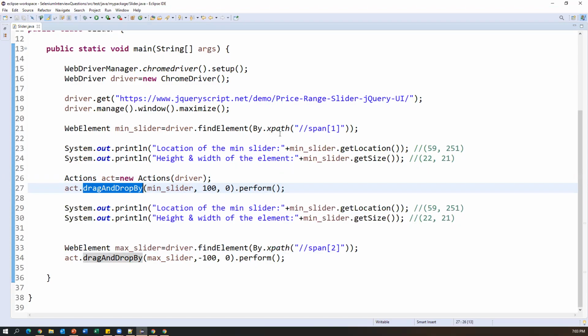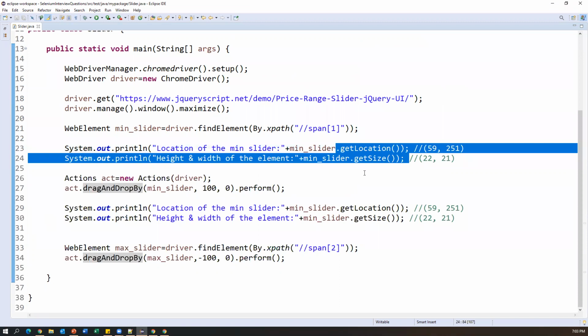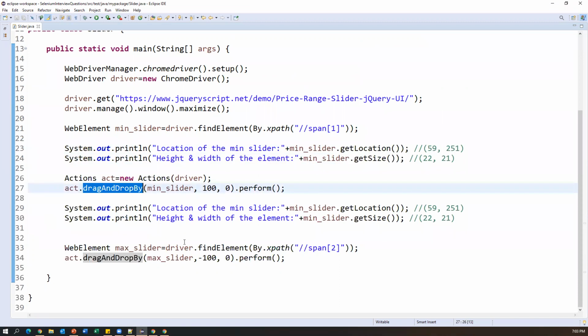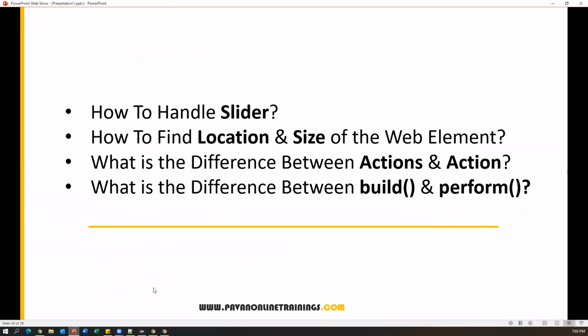And we have two more methods like getLocation and getSize. getLocation is a method which will give you the location of the element. getSize is a method which will give you the size of the element, and these two methods you can use for any other elements. And for sliding we can use the dragAndDropBy method, which comes from the Actions class. Okay, so this is all about how to handle slider and how to find the location and size of the web element.